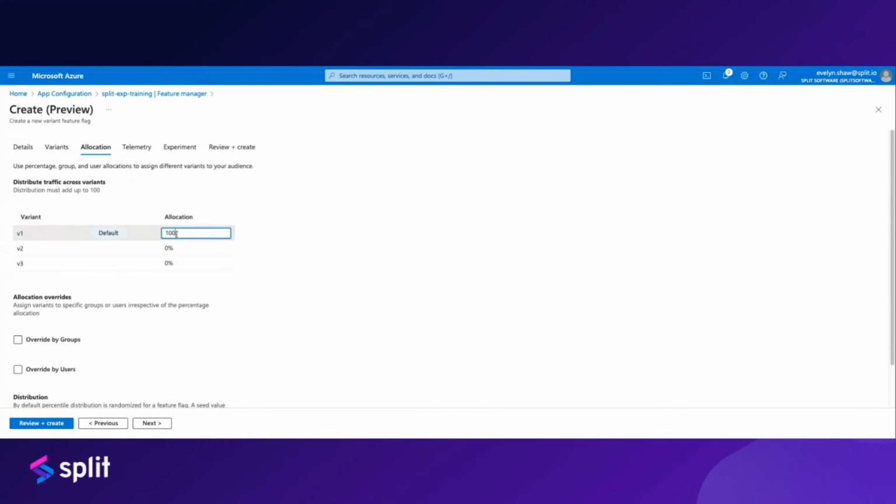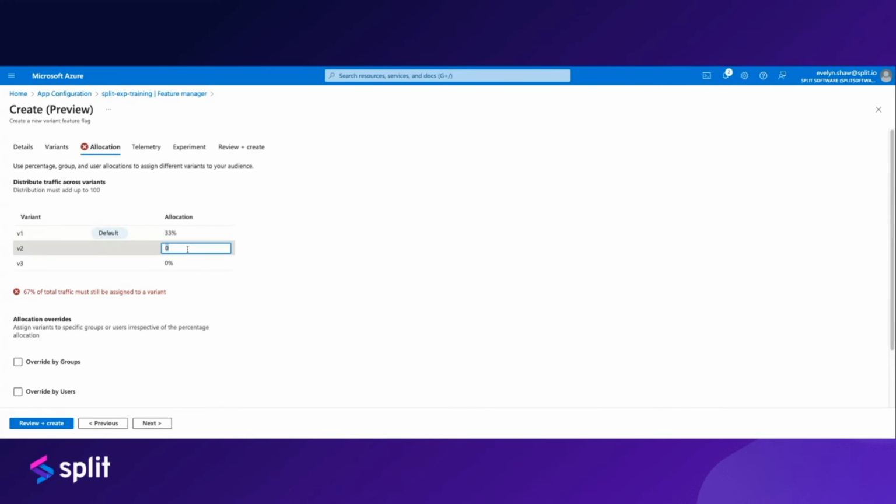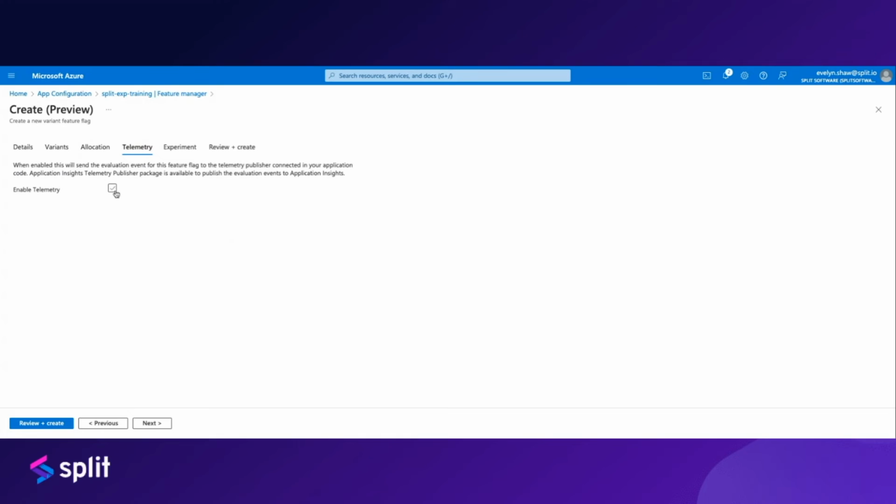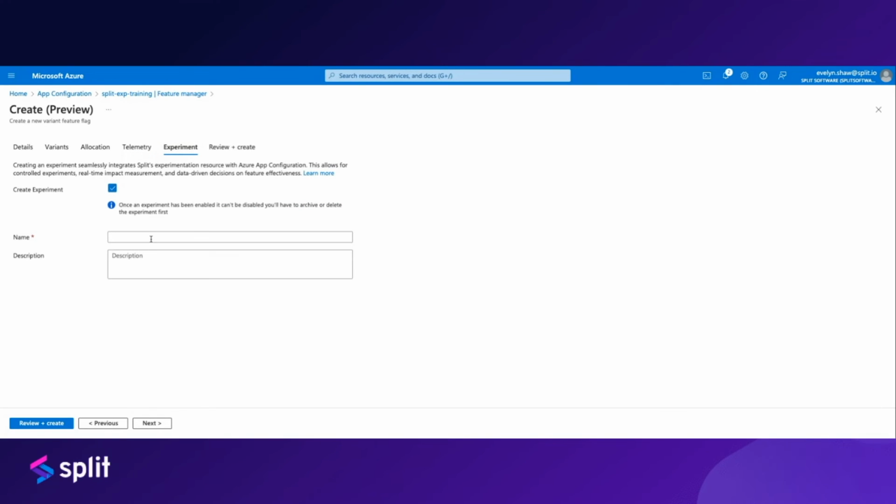Then I set the allocation, and in this case, I'm going for an even split of traffic. I'm going to hit telemetry here, enable telemetry, so I start sending the data from this feature flag. And then I'm going to make this an experiment. And I'm going to call this experiment the same name, so product recommendation.